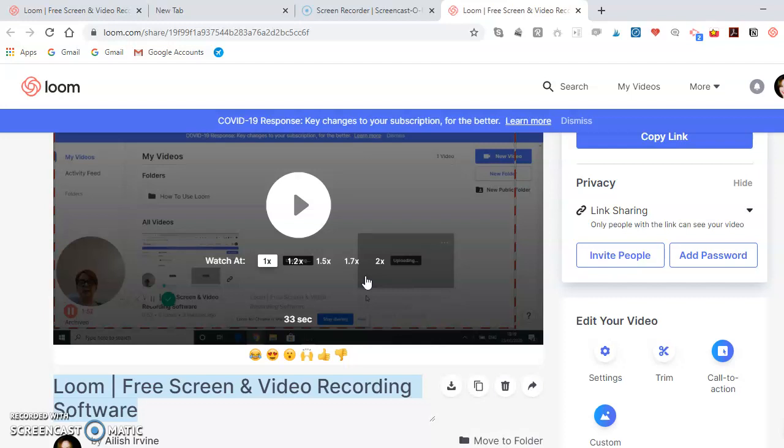This tool is really designed for people who want to make quick snippet videos that aren't that long, just to share how to do simple little tasks.